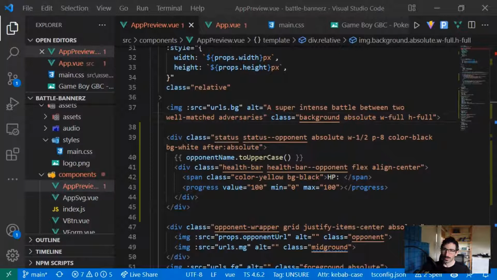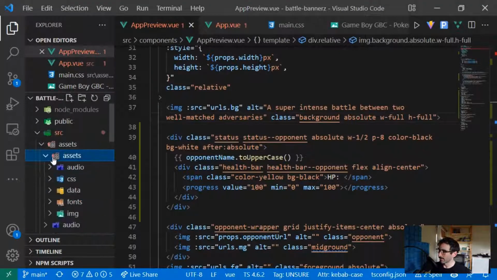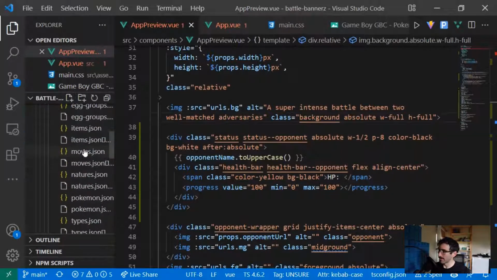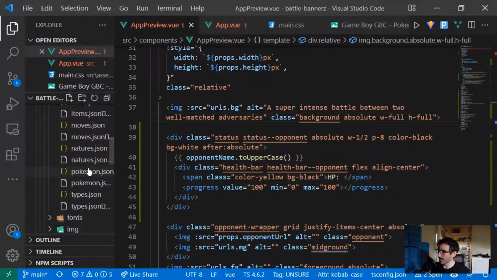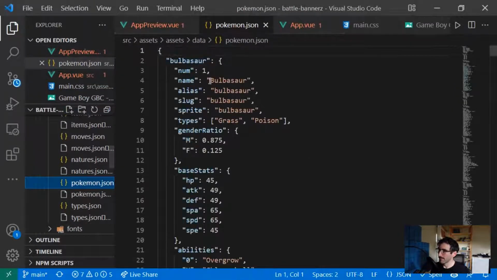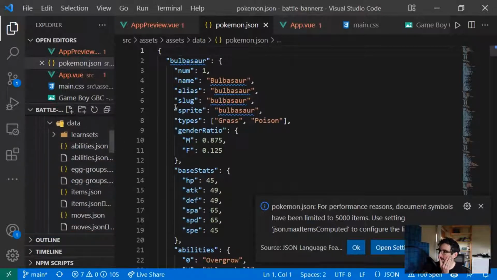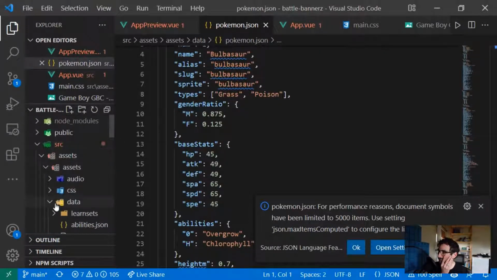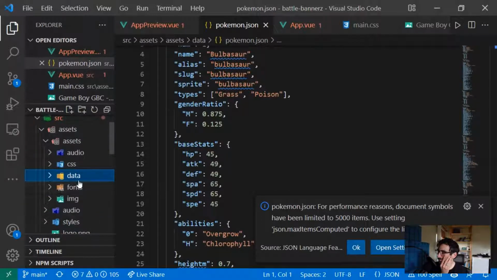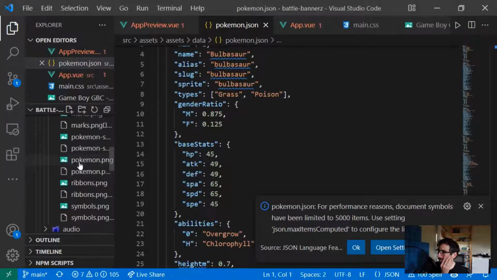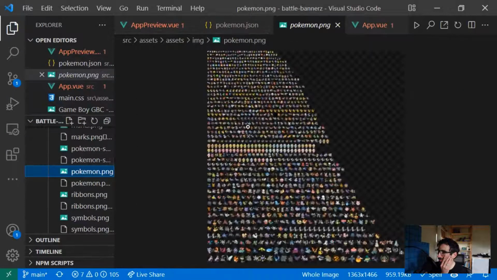Anyway, still waiting on these files to download, but in the meantime, let's see how the progress is going. So we have all of these assets. We have data, which is awesome. So I have types. I have the actual Pokemon JSON. So this is super useful. Images. Let's see. Items, Pokemon.png. Oh my God.